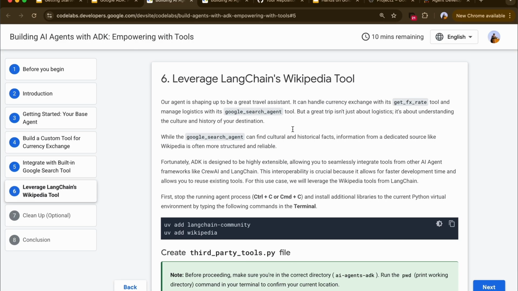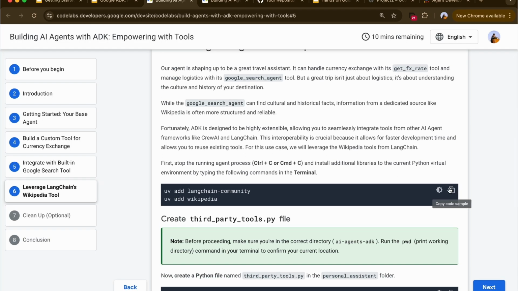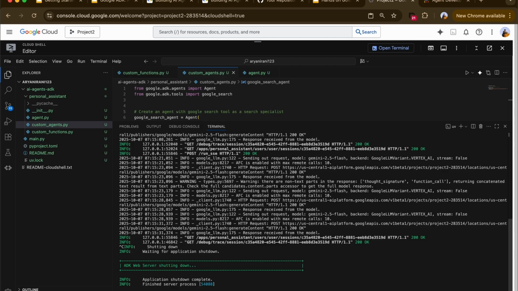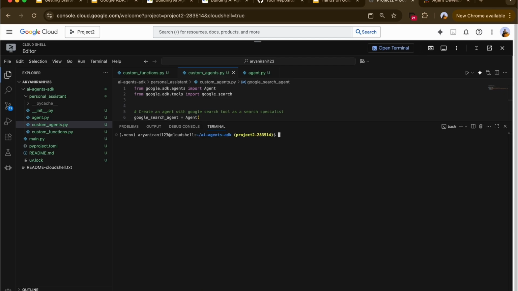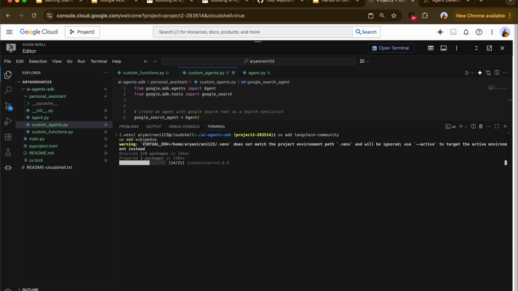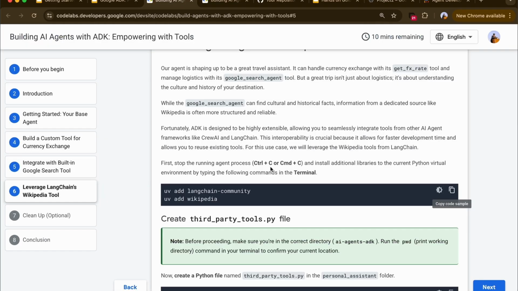Now the next and the final one that we have is leveraging the LangChain's Wikipedia tool. First off, I'm going to be installing the additional libraries that we need. So I'm going to just close the ADK web server, clear it out, and paste these two commands, and you can see it's currently installing these particular libraries.